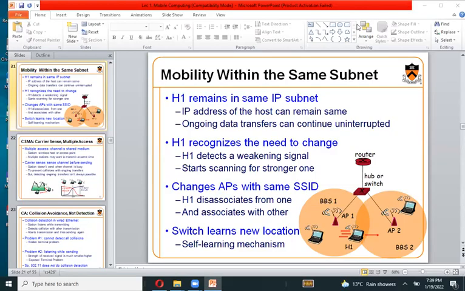Hello, dear student. Today we will discuss mobility within the same subnet.